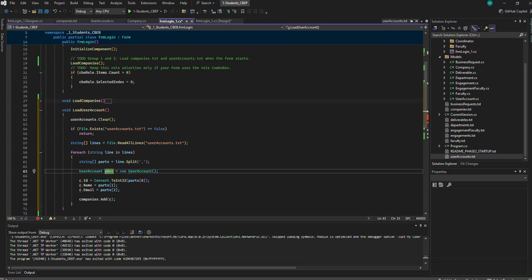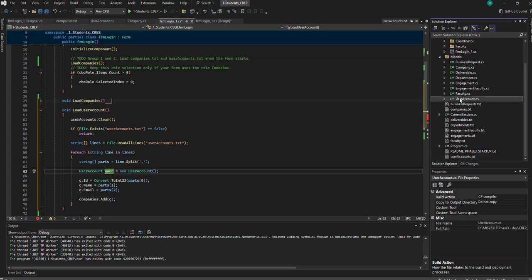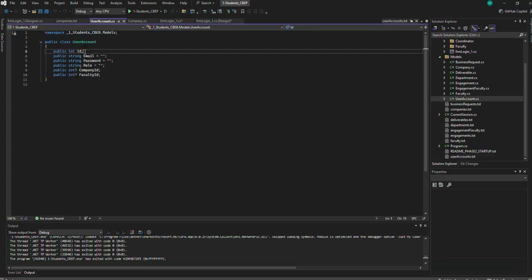Okay. The load user account, you should have it based on what? Based on this user account class. If I have ID, email, password, role, and you have here the company ID. At the moment, keep it. So let us load all these.